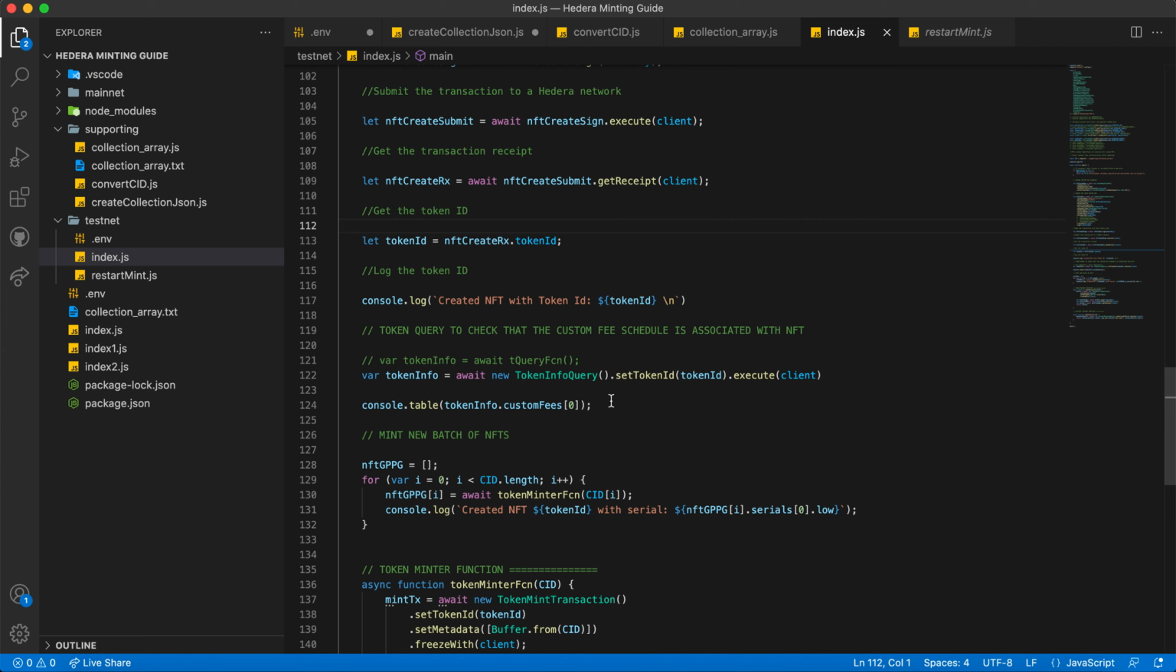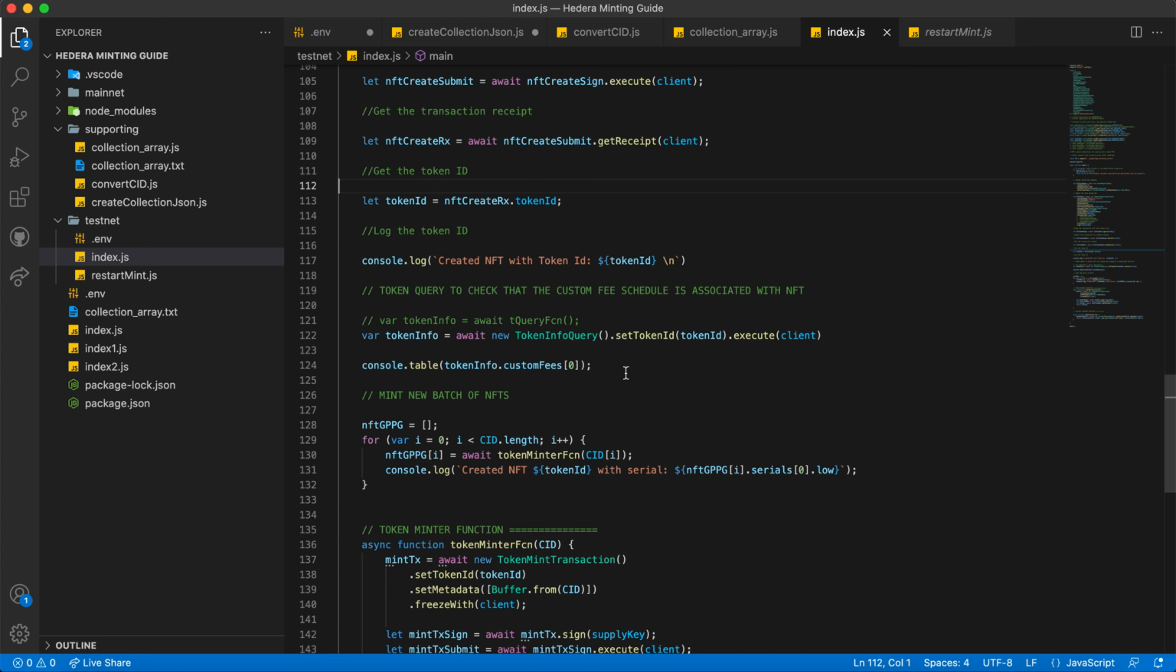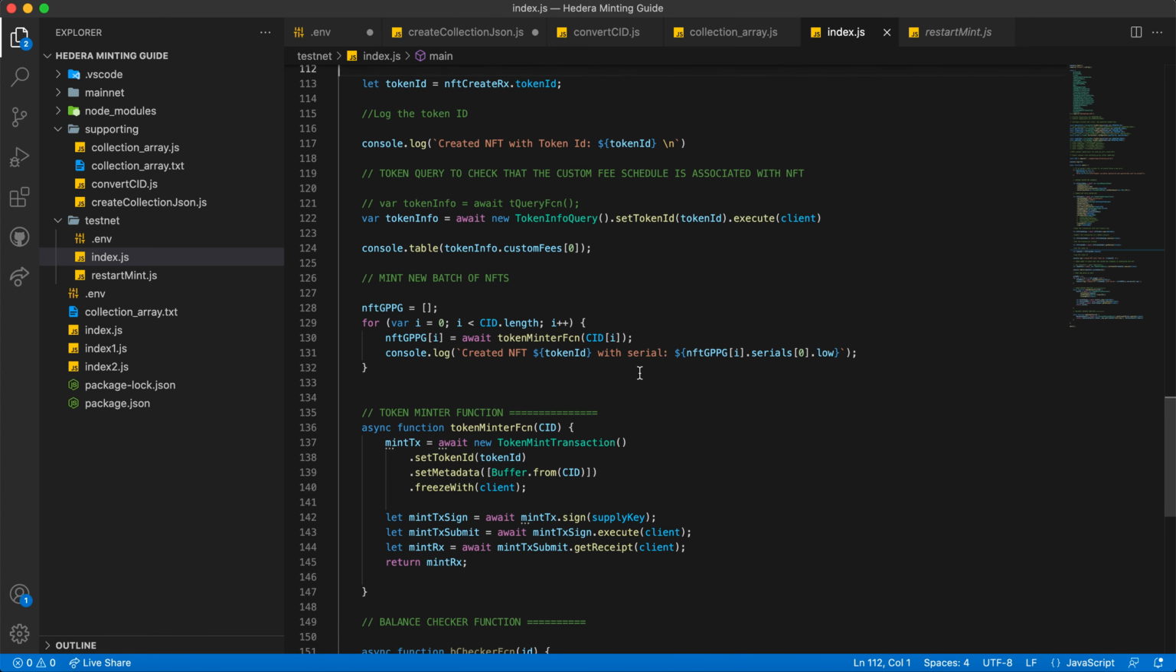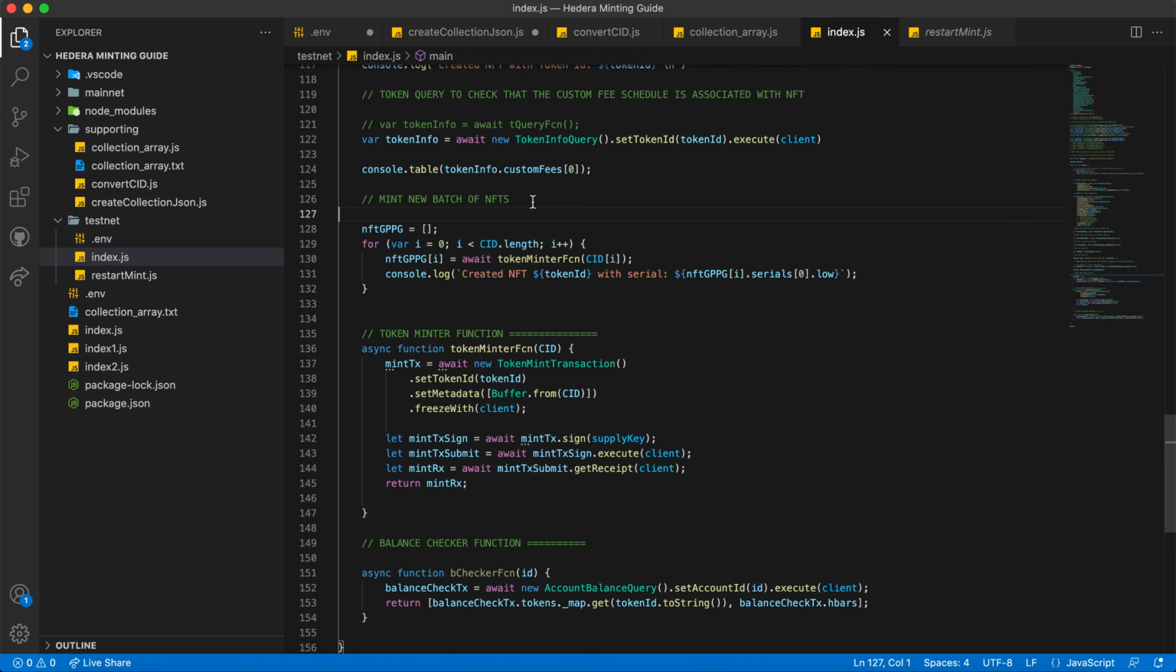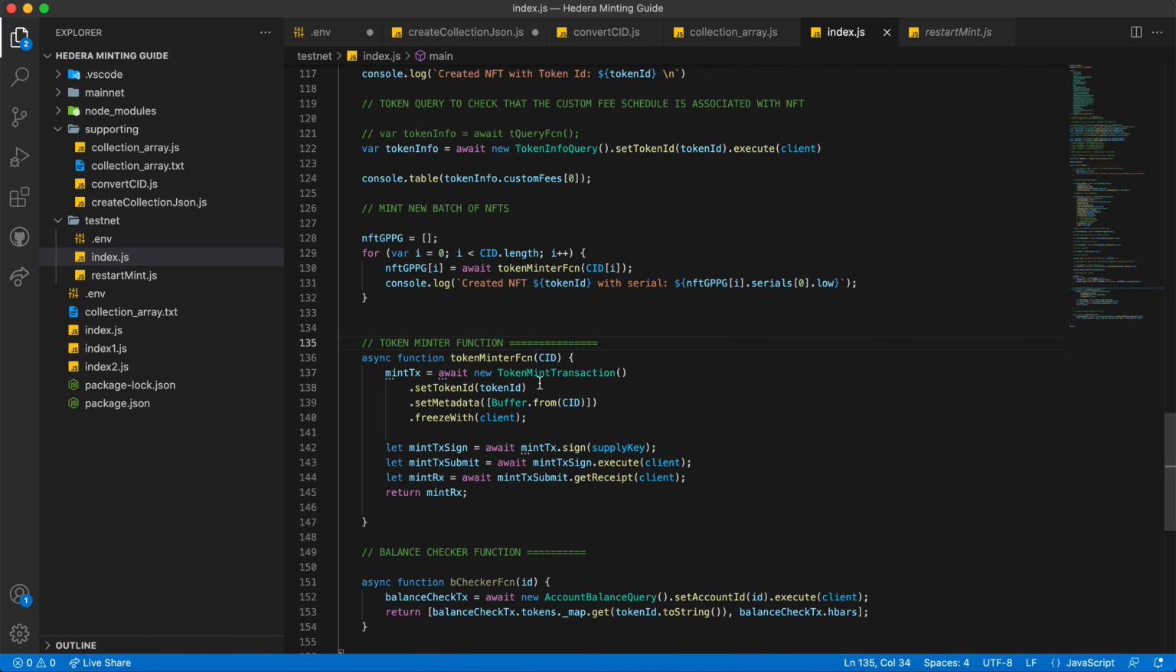All right, we're creating a token info query. This is actually just for informational purposes. You will see in a sec, as you can see, we are logging a table, and then we are looking at our custom fee schedule, or our custom fee we set onto it. But you can leave that out because it's just informational purposes. Where it gets interesting now is adding a new batch of NFTs, with the token minter function.